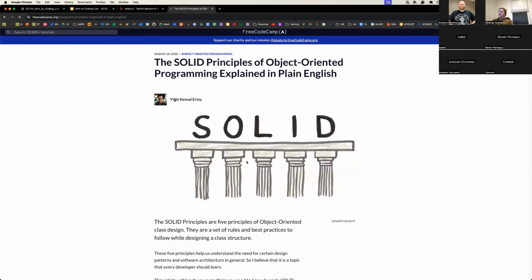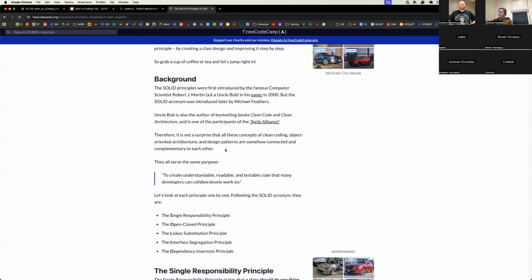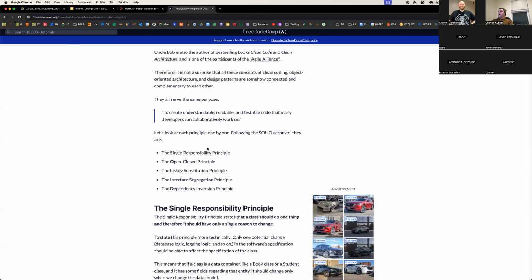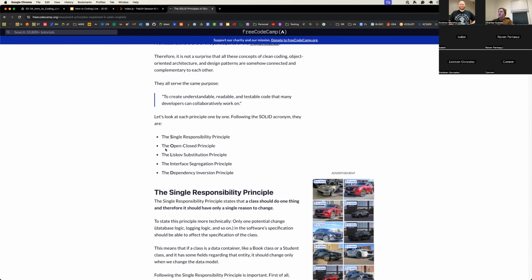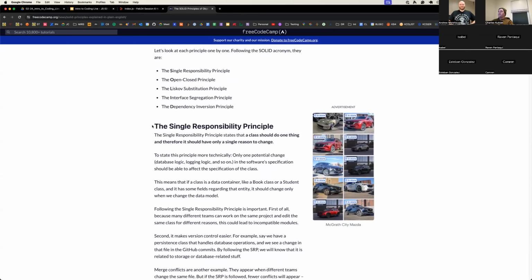And this is one of the core principles of object-oriented programming. Some of these are harder to grasp than the others. But the one I want to talk about specifically is the single responsibility principle. And what that means is that the single responsibility principle states that a class should do one thing and therefore it should only have a single reason to change.